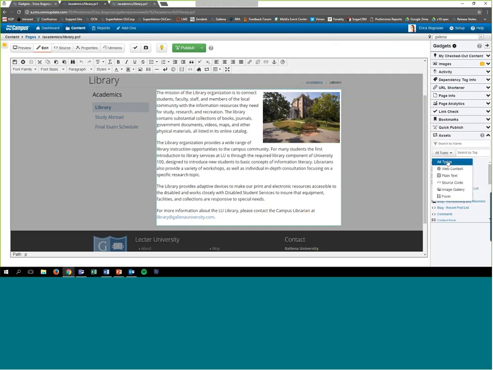I can filter by type, so if I want a specific image gallery, I can filter just for image galleries. Also, I can search by tags. You can see I've got some different tags here, and any assets with that tag will show up as a result. If I want to remove the tag, I just click it, click X, and now it's an unfiltered search again.